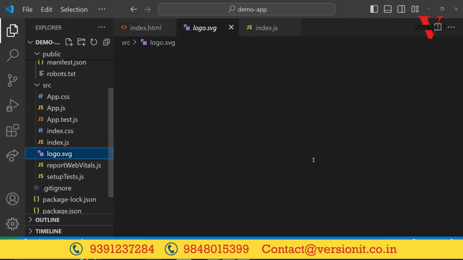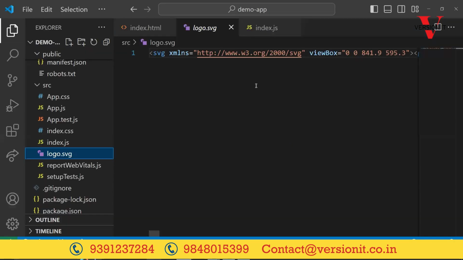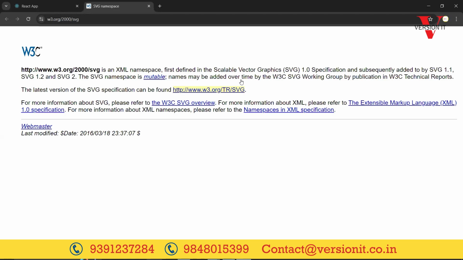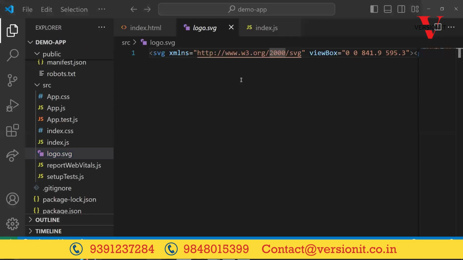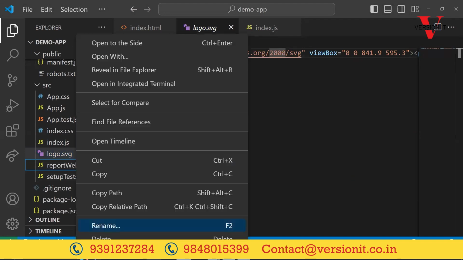Next, logo.svg. This particular image has been taken from this particular URL; from this URL they are loading that content. So that is the logo. And reportWebVitals: I told you, actually this file is not required, you can remove it.